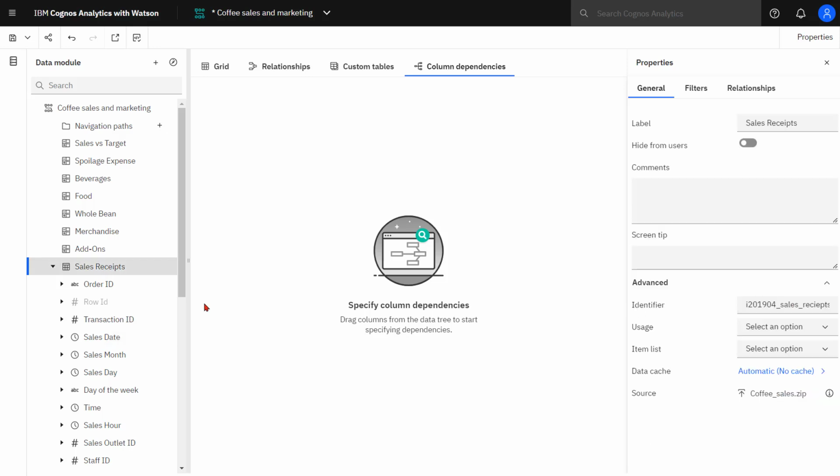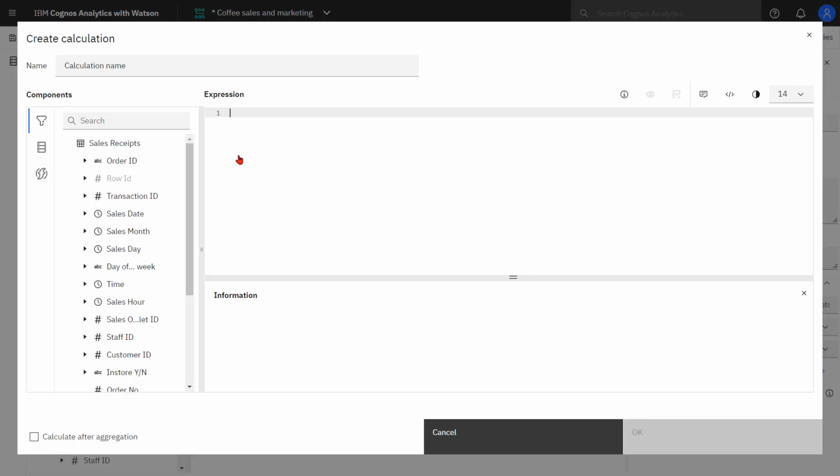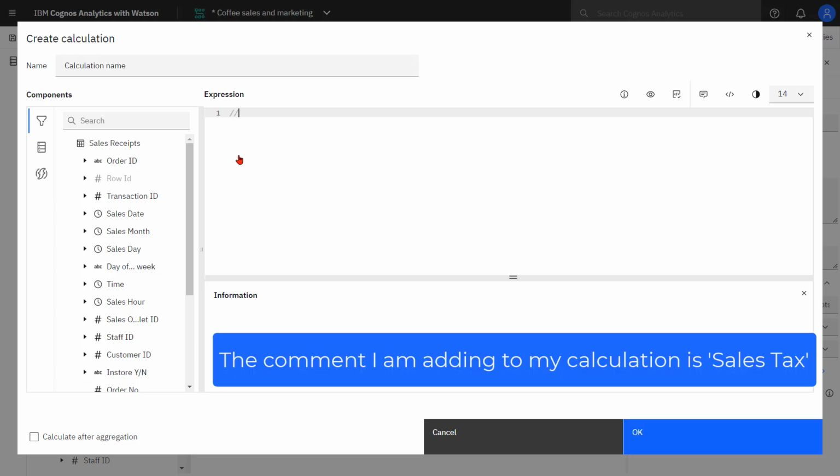When you add calculations to a data module, you can add comments in the expression editor. These comments are only available to anyone editing the calculation. You might use comments to explain complex logic, for example.